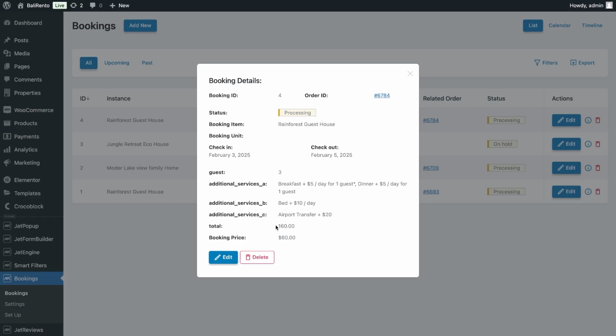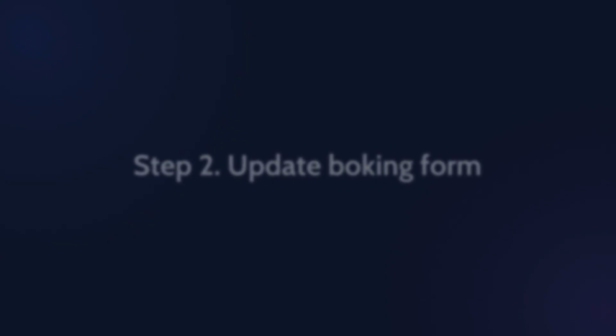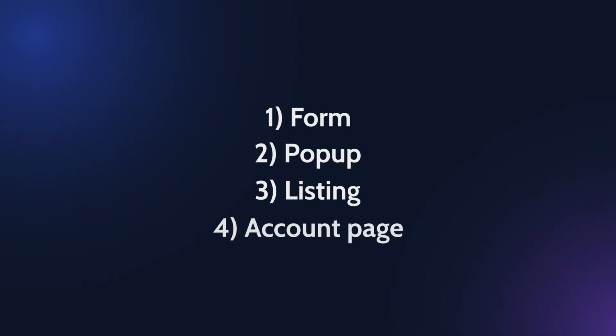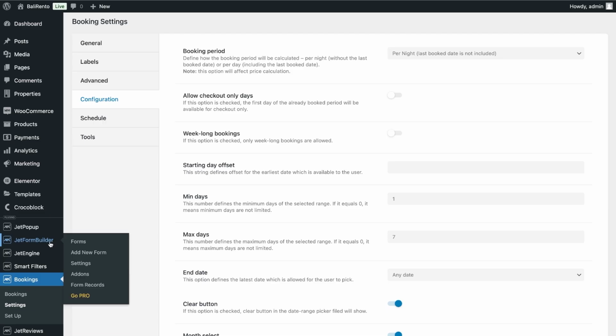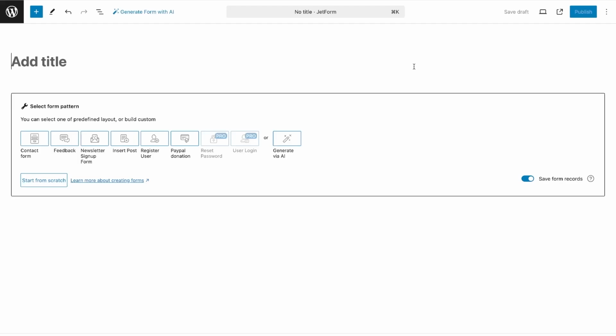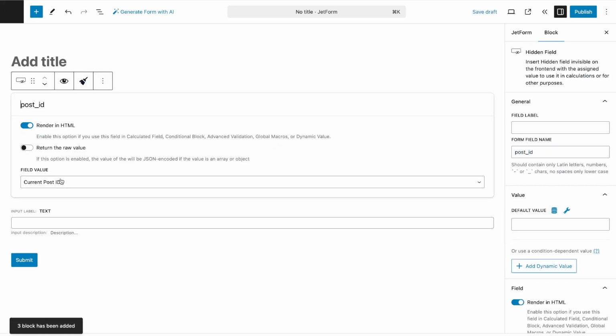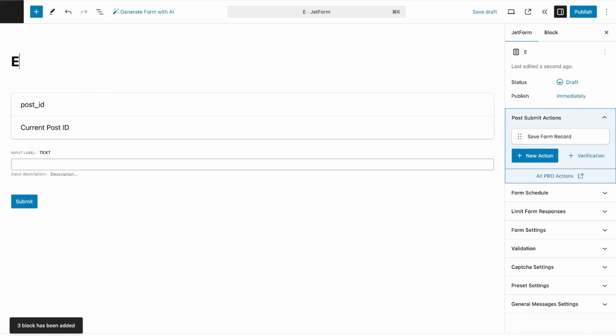Now you know how to customize the JetBooking plugin and create a booking form automatically or from scratch. Also, you can edit the booking item from the frontend. For this functionality, you will need to create form, pop-up, listing, and account page. Let's start with the form creation. Please note that this form will work the same way as the form for post editing. That is in the pop-up inside the listing or on a separate page using query variable.